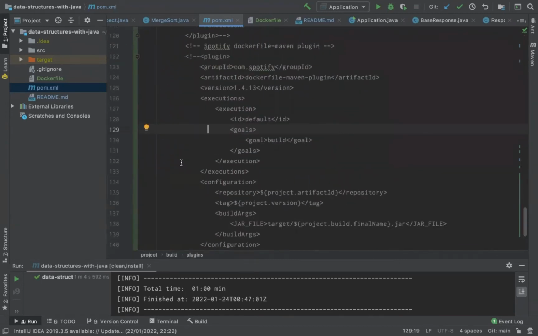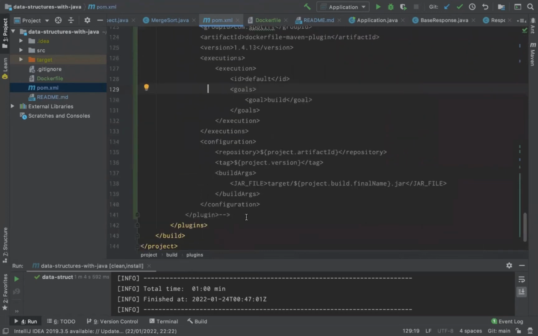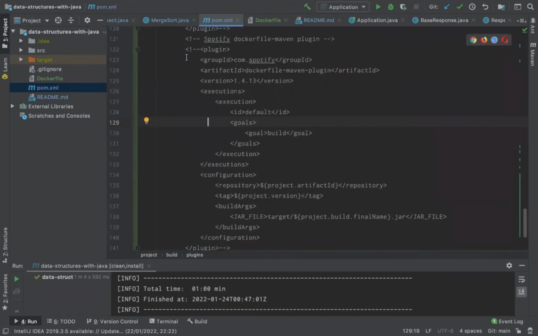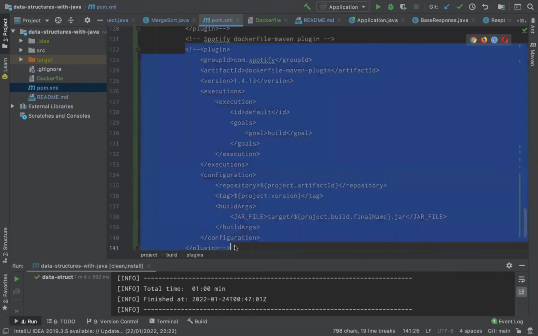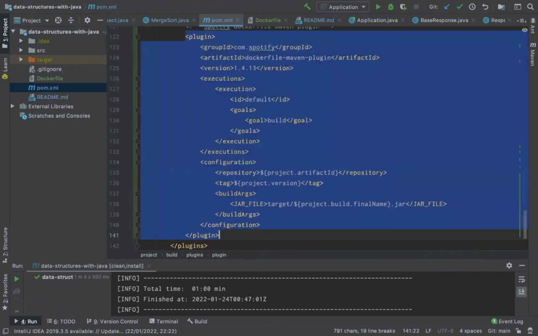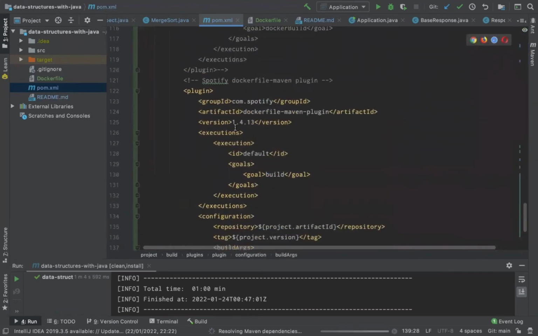For this plugin, a Dockerfile is required and a Docker daemon instance should be up and running. In my Docker host, the Docker daemon instance is up and running. Now I'm going to uncomment this plugin. And I have uncommented the Docker Spotify plugin.